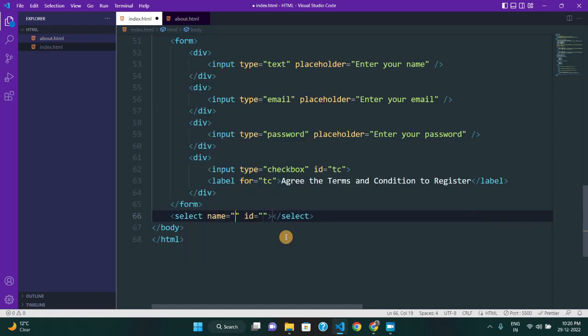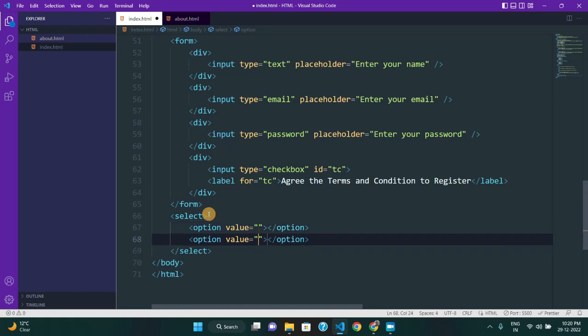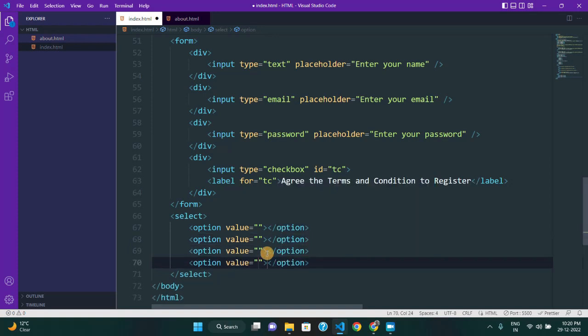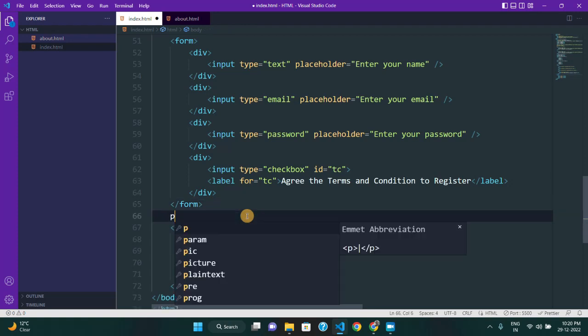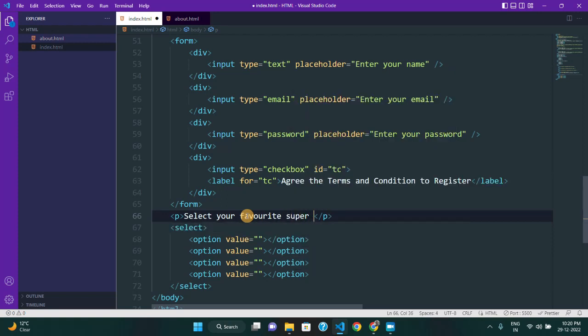Okay, so let me open this select tag. Let me remove these attributes here, and inside this select tag, I just need to write another tag called option, and you need to name different options. Let me duplicate, and duplicating is pretty simple. You just need to hit Control Shift and D, and it is going to duplicate for you. And here I'm going to write a p tag which is saying select your favorite superhero.